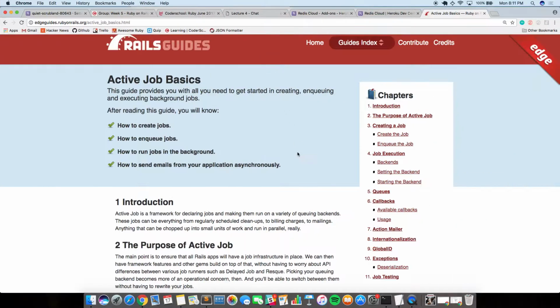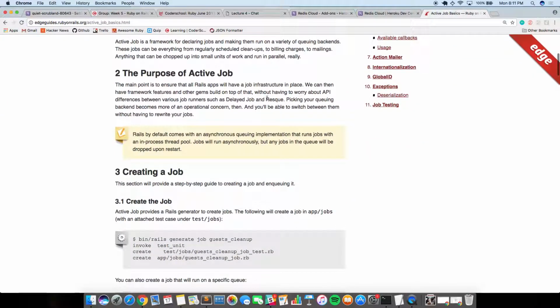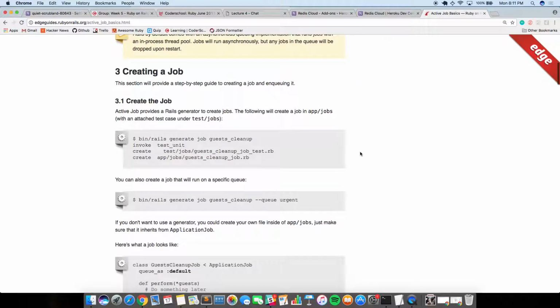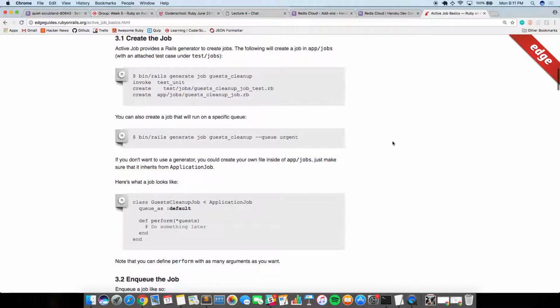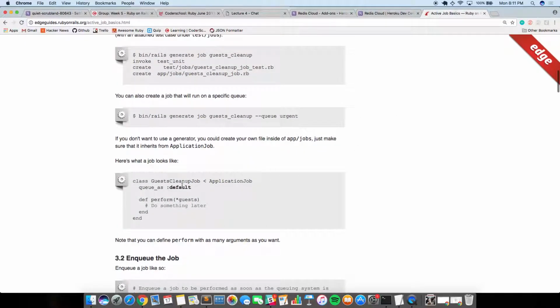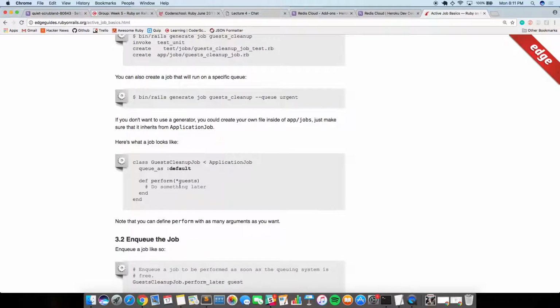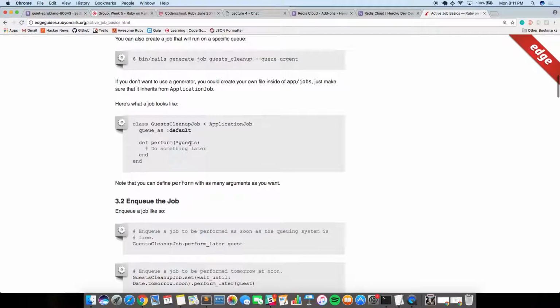So this is ActiveJob, right? You can read all about it, but the purpose is basically to have things that you don't want to happen inline. Many uses for it. You create jobs. Same thing here, right? You have your job, you have your queues. You can define different queues. Perform is how the job gets called. The job gets picked up, it gets called .perform, and anything you define here will get run.